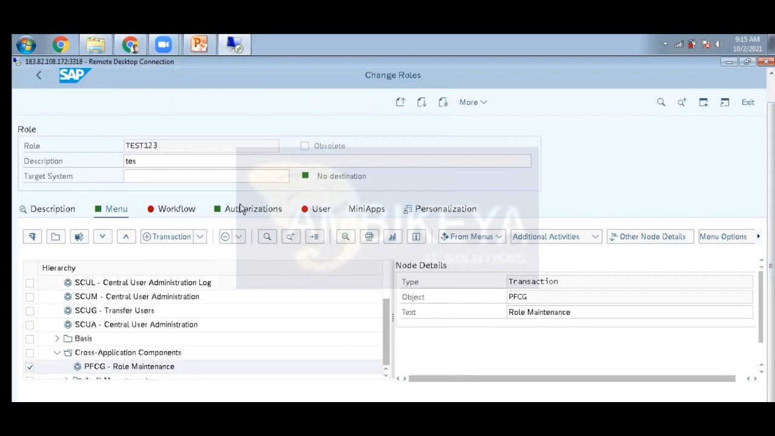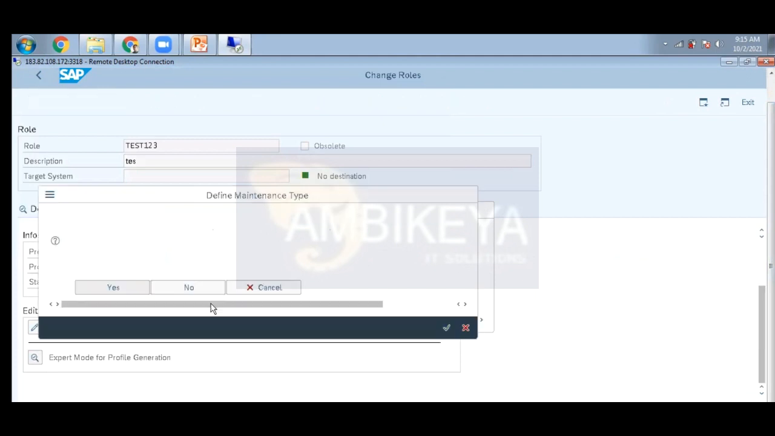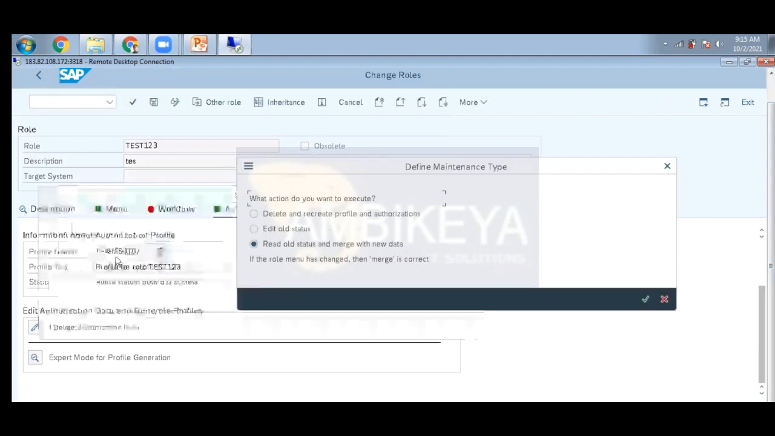Now go to the authorization tab. Here, if you go to export mode, let's see what is happening. We have three options: delete and replace profile and authorization, edit old status, and merge with new data. If you do the edit old status, it will not fetch the authorization object for PFCG. If you do read old status and merge with new data, it will roll in the role, and all the authorization objects related to PFCG will get fetched. This is the difference.